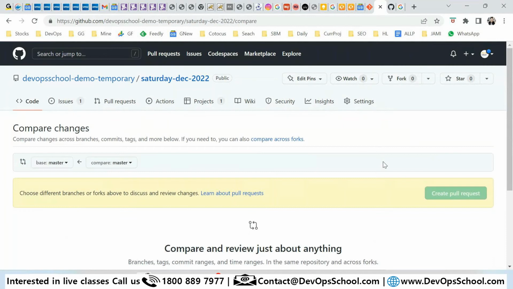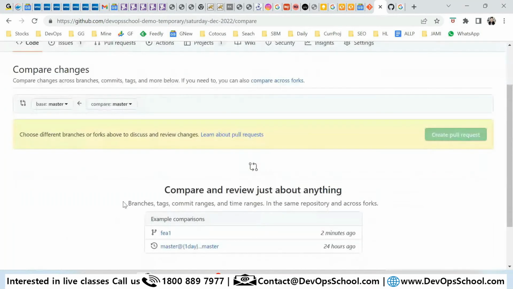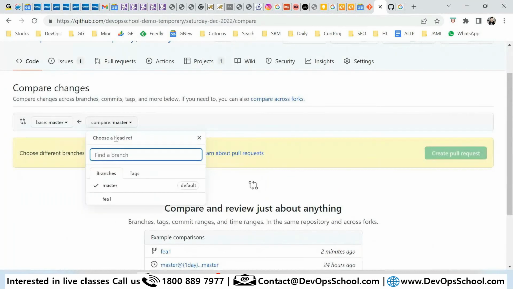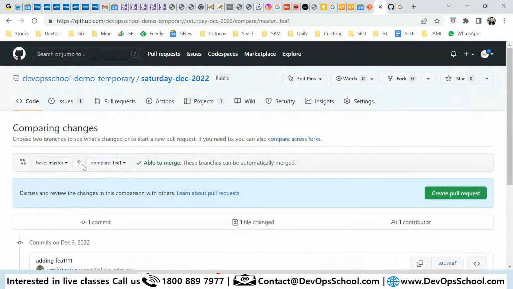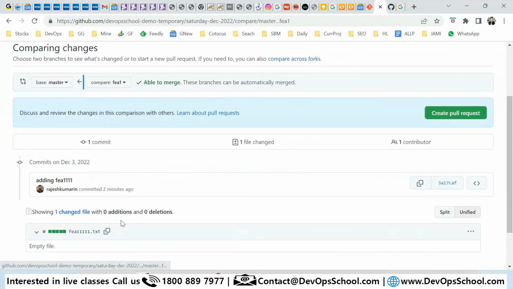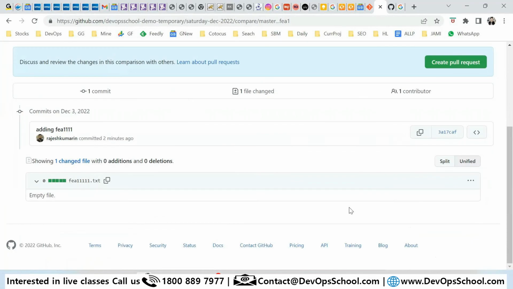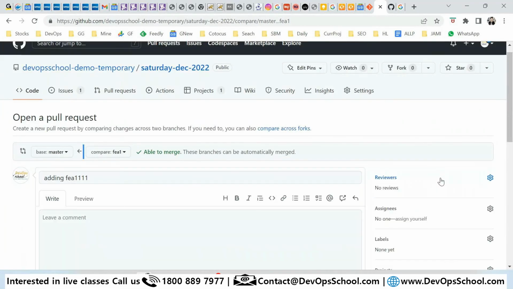See here, from which one? Master to master? No, this will not work. So here, feature1 to master. Correct? Look at this arrow. So feature1 to master. Now how many changes do you have? Only one change, which I just did. And can I create a pull request? Yes. Now I should assign it to my reviewer.